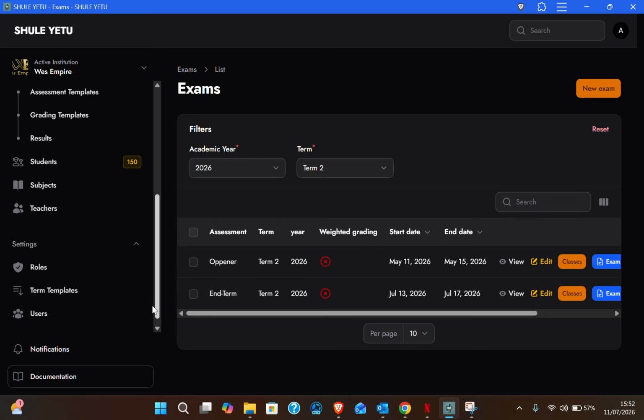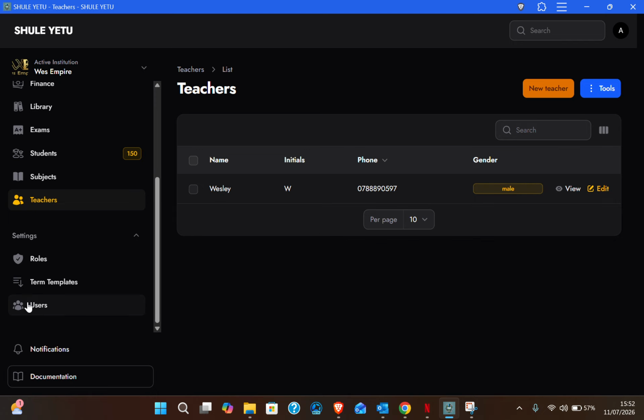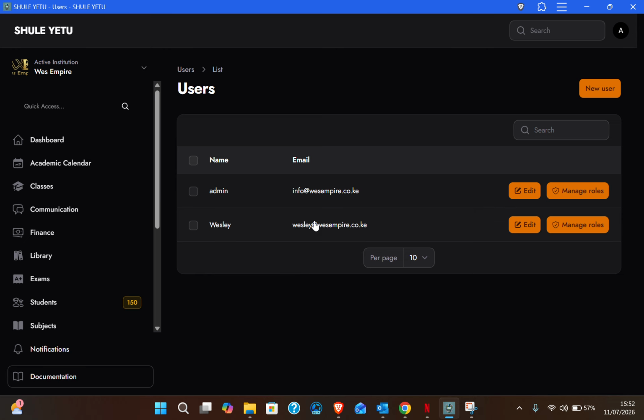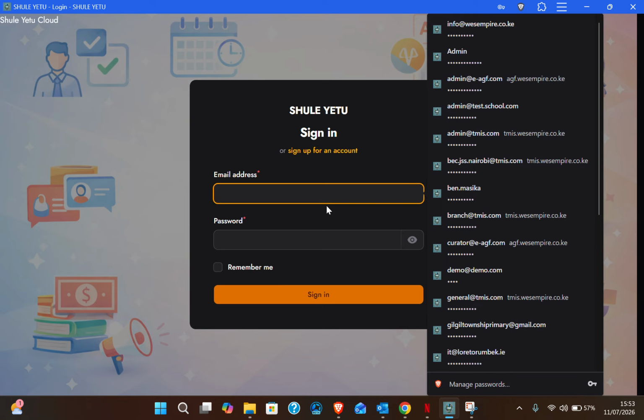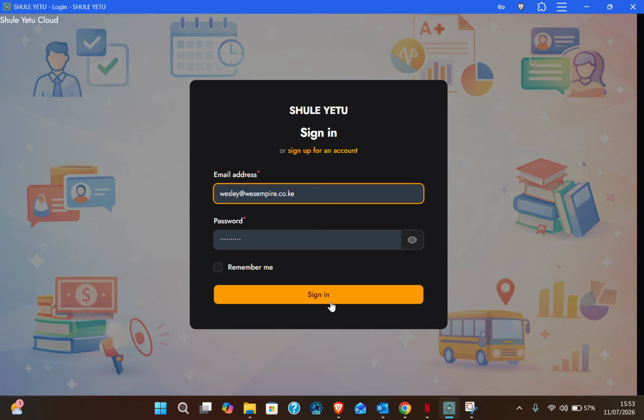So I'll scroll down, come to teachers and see if we have a particular teacher. Okay, there is this particular teacher. Let me go to users and see the email that the teacher is using. This is the email, so you need this to log in. So I'll log out, sign out from that, and I'll log in as that particular teacher. That is the email that they used, and I'll hit sign in.